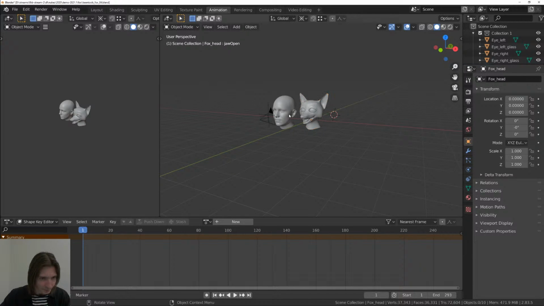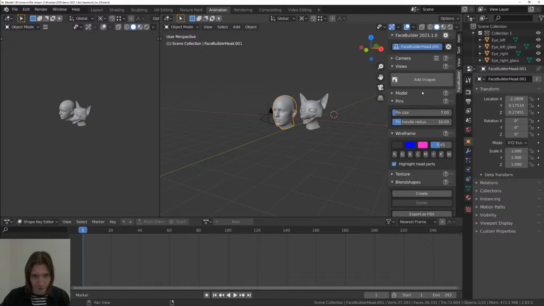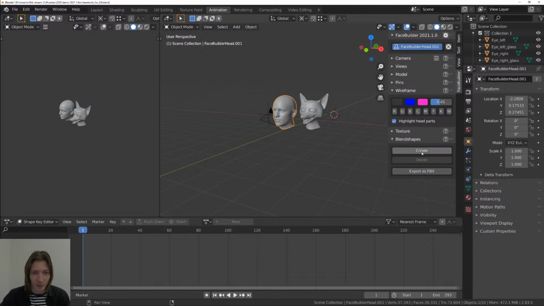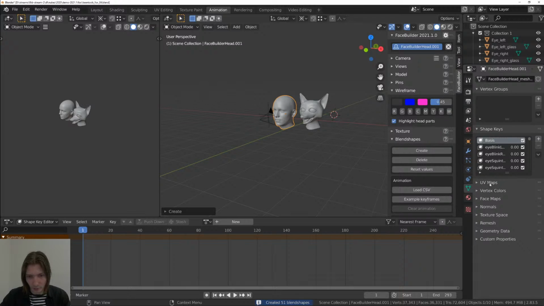What we can do here is to go to FaceBuilder. It's a default head, by the way. We haven't changed anything in it. We just created it. We didn't even load any images in it. But anyway, we can create blend shapes that we can then animate if we want, like here.